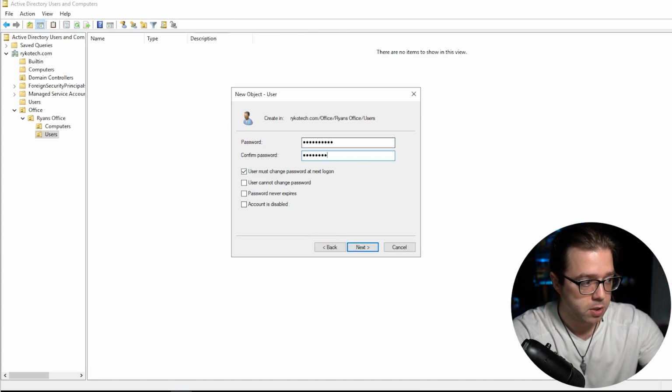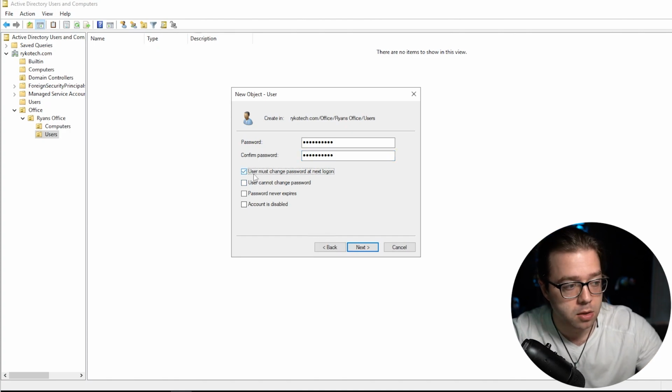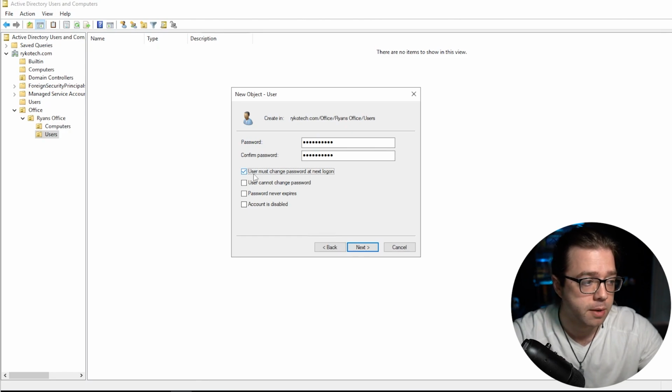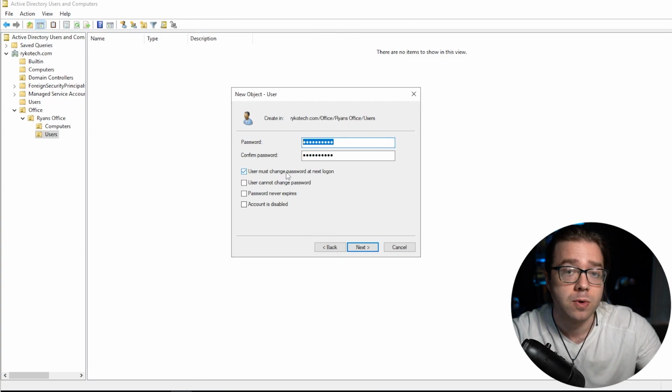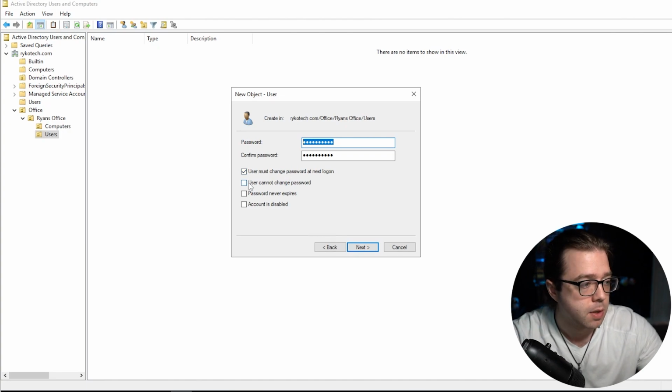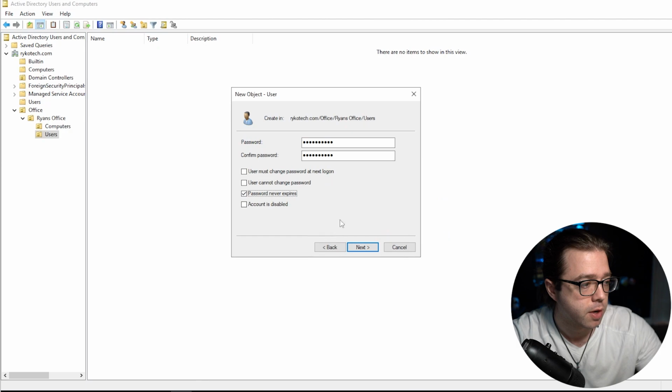Do whatever you want. Now let's go over these couple options. This is usually a good thing to keep checked for other types of users, because what happens is you set their password for them. Then the first time they log in with their user account, they are going to need to change their password. So it's going to prompt immediately to change their password, and then they will go through that setup. Now, these next three options are pretty self-explanatory, right?